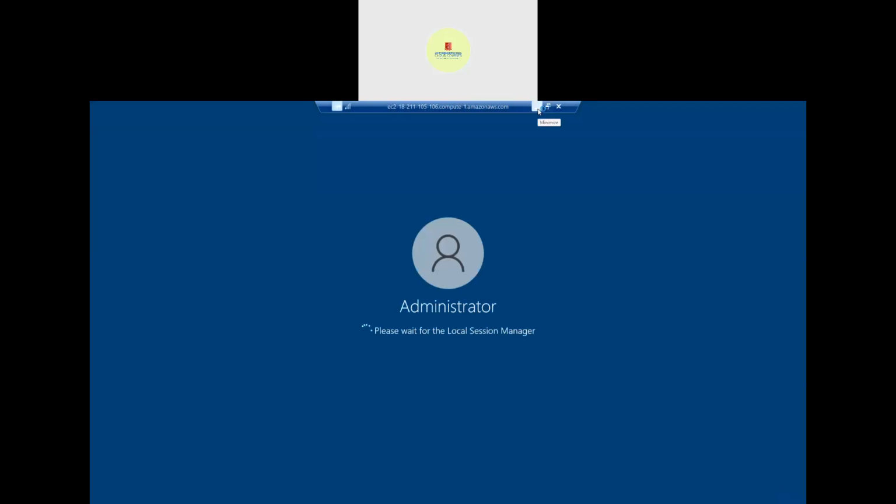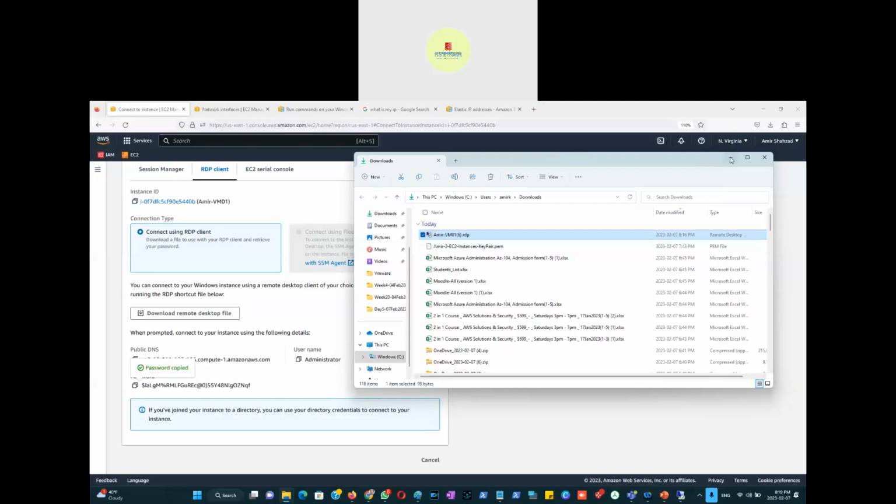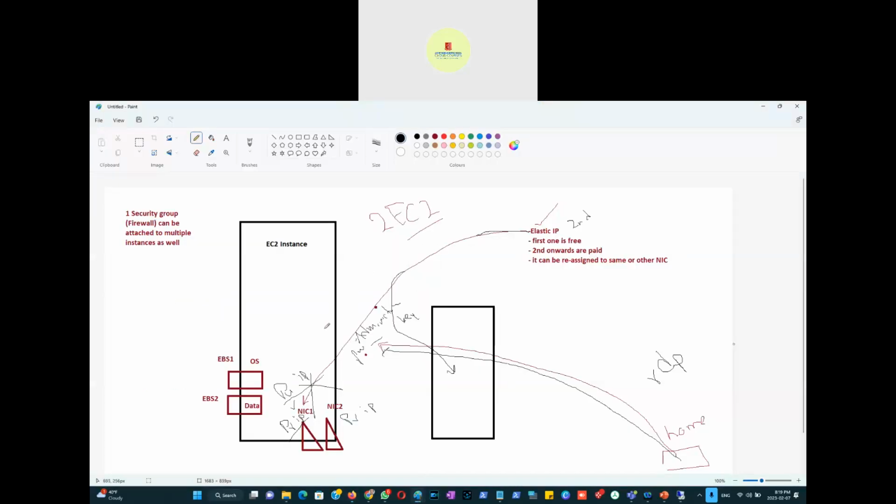Okay, I'm in. While it is loading, I'm going to minimize this and minimize this. According to the diagram, what I'm supposed to do is confirm if I have the second disk, I will format it. And if I have the second NIC, I need to confirm these two things. Then I'm going to connect to the second machine.